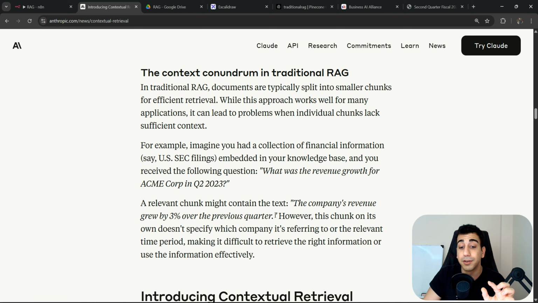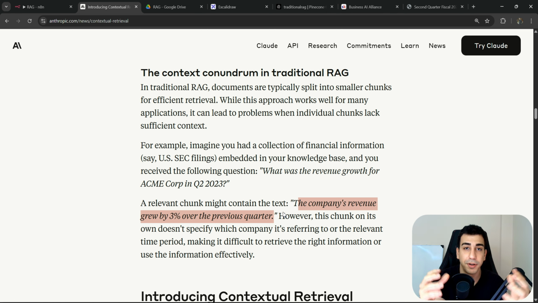But the problem here is that finding semantically similar chunks or records within the knowledge base does not guarantee contextual relevance, because imagine this, we are asking for Q2, but in this chunk here, we are not specifying from which quarter it is. And now imagine we have 10 years worth of earnings reports, and that would make 40 quarters. How are we going to know from which quarter that is, right?